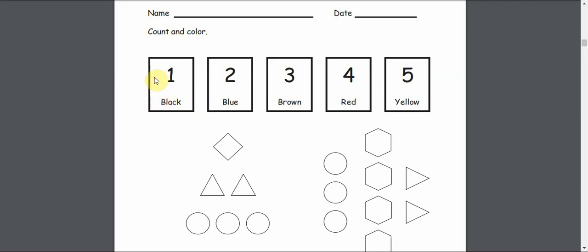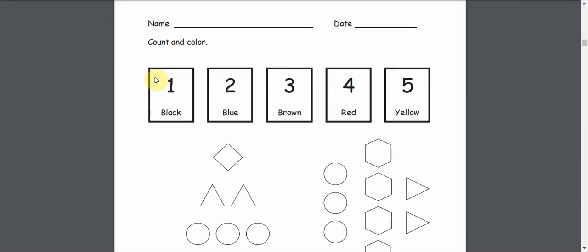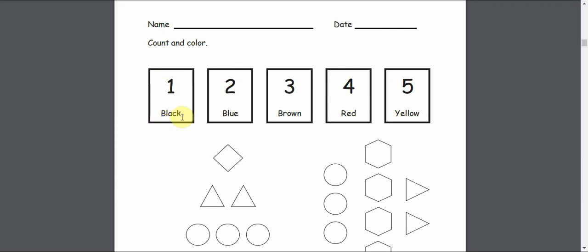In this case, I would just have them try to decipher while I'm talking to them first before they actually color. I'd ask, what color do you think this is? If they can sound it out, that's amazing. If they cannot, I'd say, well, this looks like black.